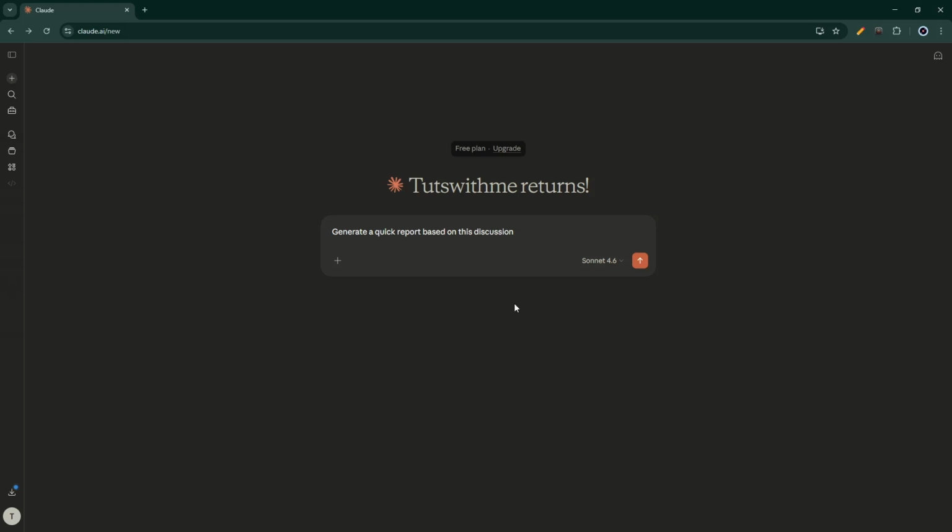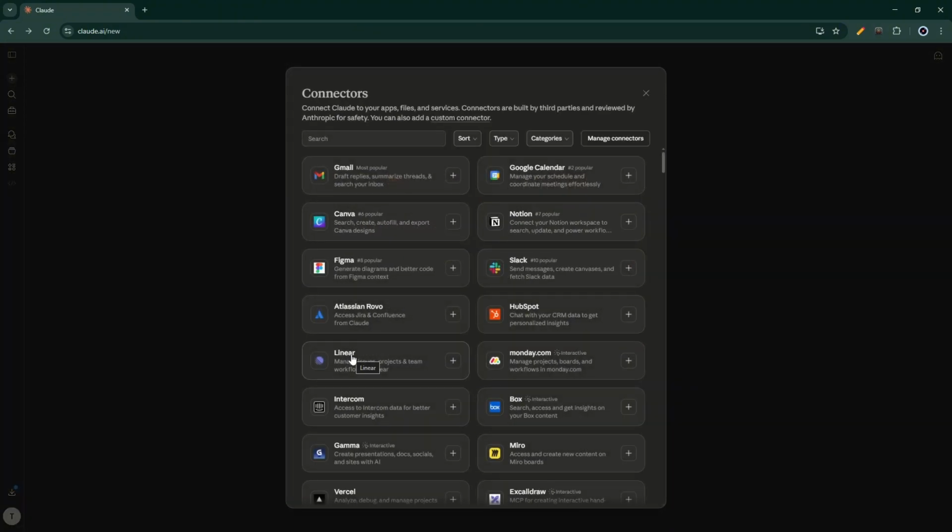If needed, I can manage permissions or remove the integration anytime from the settings. And that's it. I've successfully used Claude AI with Slack.